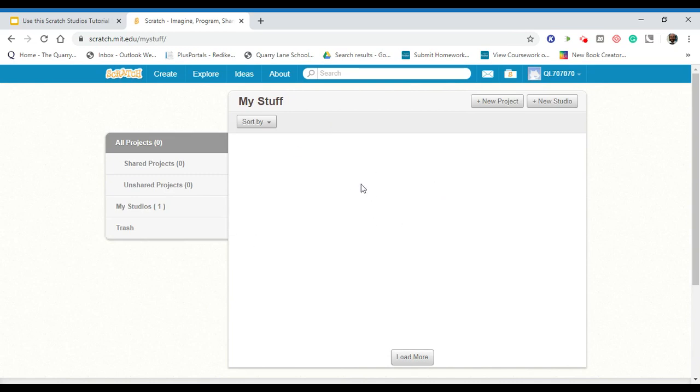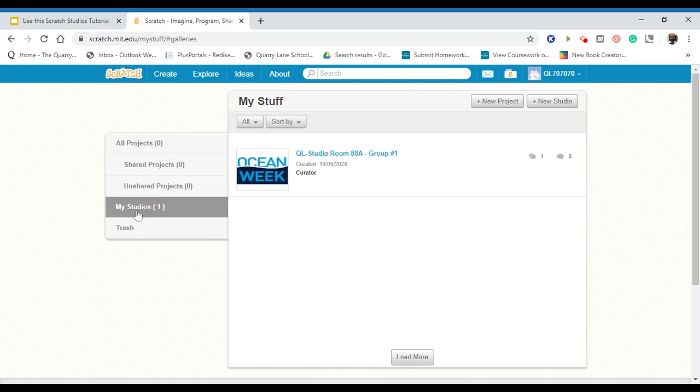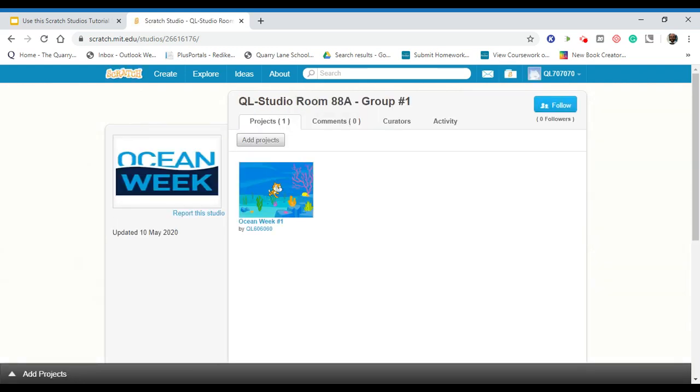And now when she clicks on My Stuff, okay, again, this is a new account. Otherwise, she would be able to see her Women's History and Earth Day projects. But if she clicks on this studio, and then if she goes inside the same studio that Bob and the other 2 people are, see how she can now see this project that Bob had added?